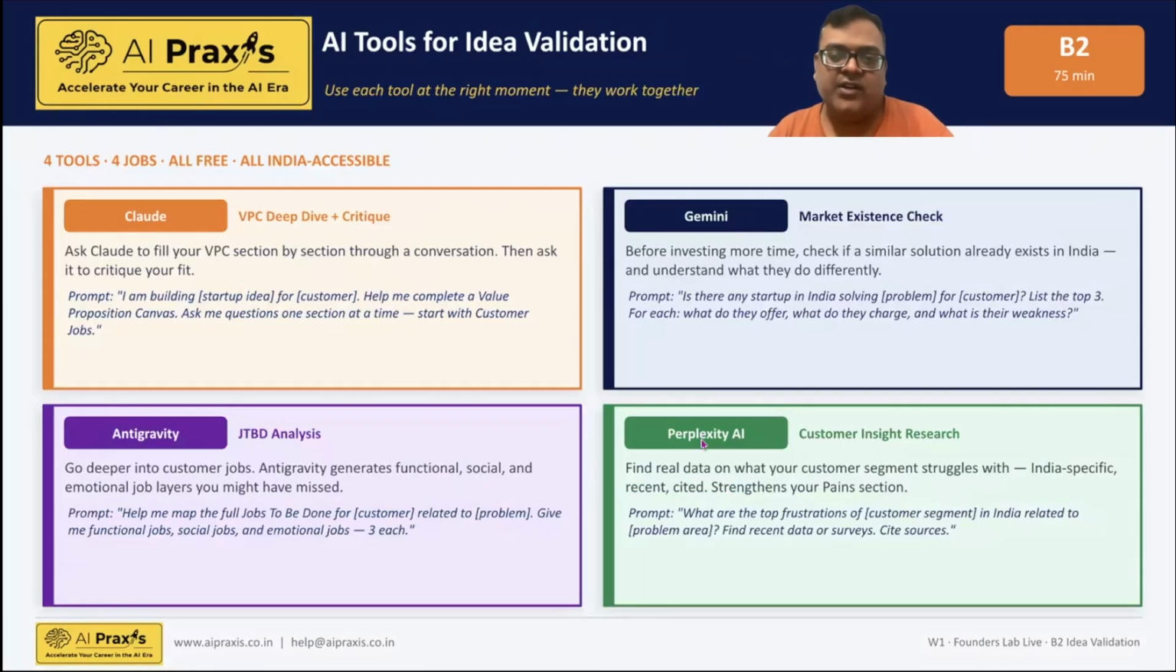So you have created your value proposition canvas. Fantastic. Now let's use AI to check and strengthen your thinking. So we have 4 tools with 4 different jobs. First one is the Claude. Use Claude to go deeper into your VPC. Instead of asking it to complete everything for you, ask it to work with you one section at a time. It can ask you about your customers' jobs, pains, and gains, and then challenge whether your solution really matches them.